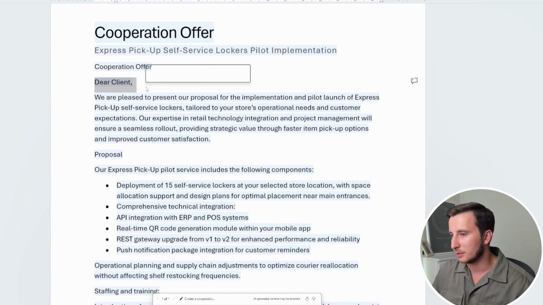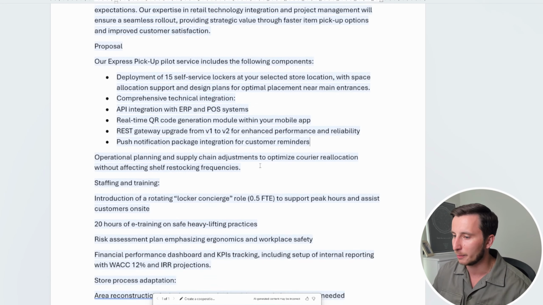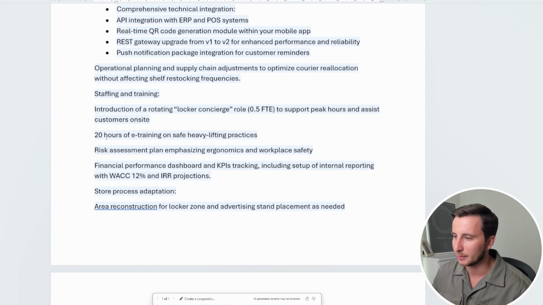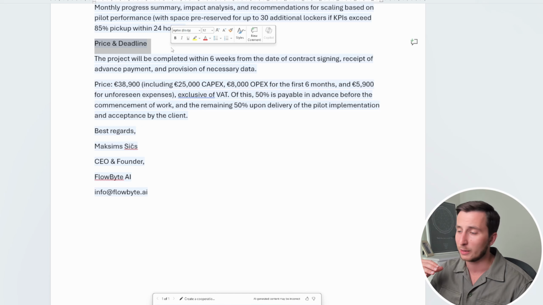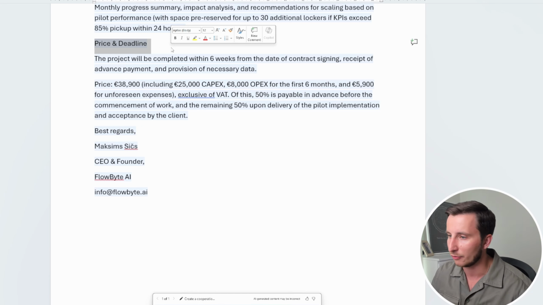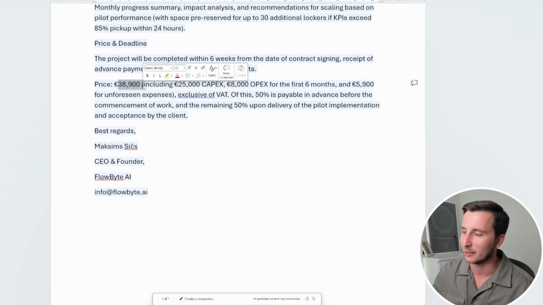So, dear client, we're pleased to announce, then we hit with the proposal, then we have a few bullet points, and then we go with a little bit more details, and then we arrive at price and deadline, and pretty much the format is the same as I had in my original offer. Pretty cool. It even came up with some random price, which is funny.